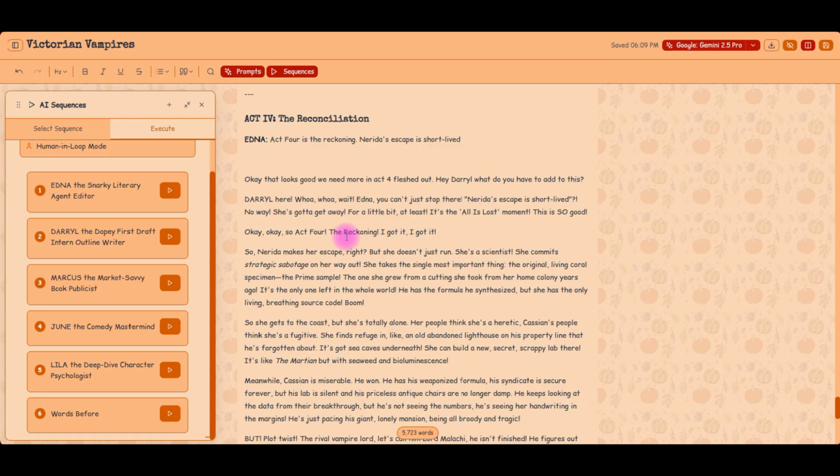So Nerida makes her escape, right? But she doesn't just run, she's a scientist. She commits strategic sabotage on her way out. She takes the single most important thing, the original living coral specimen, the prime sample.